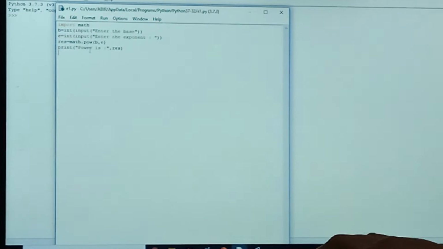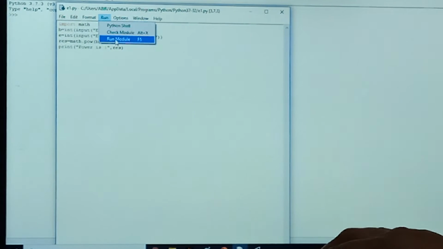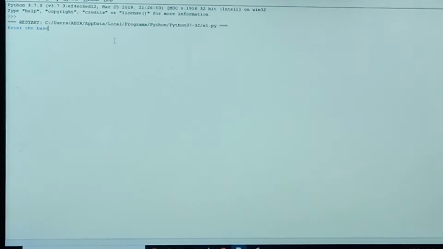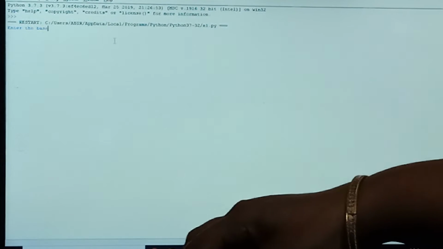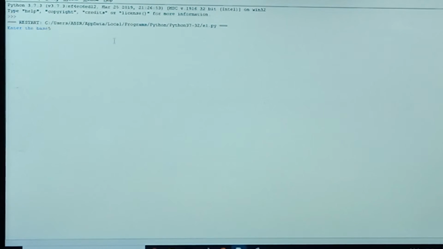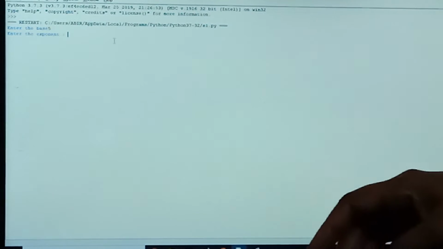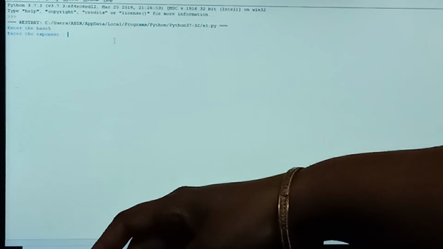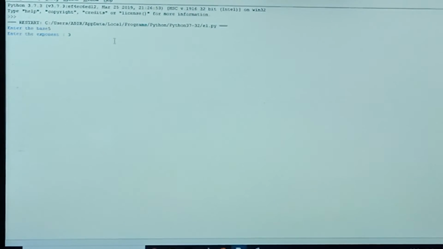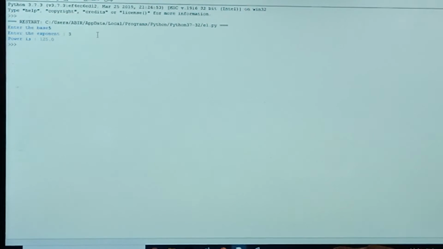Now it's saved. I run it. So it is asking for the base number. Suppose I enter the base as 5. I enter the exponent as 3. So what should be the result? 5 raised to 3 is 5 into 5, 25. 25 into 5 is 125. So let us check. So children, the result is 125.